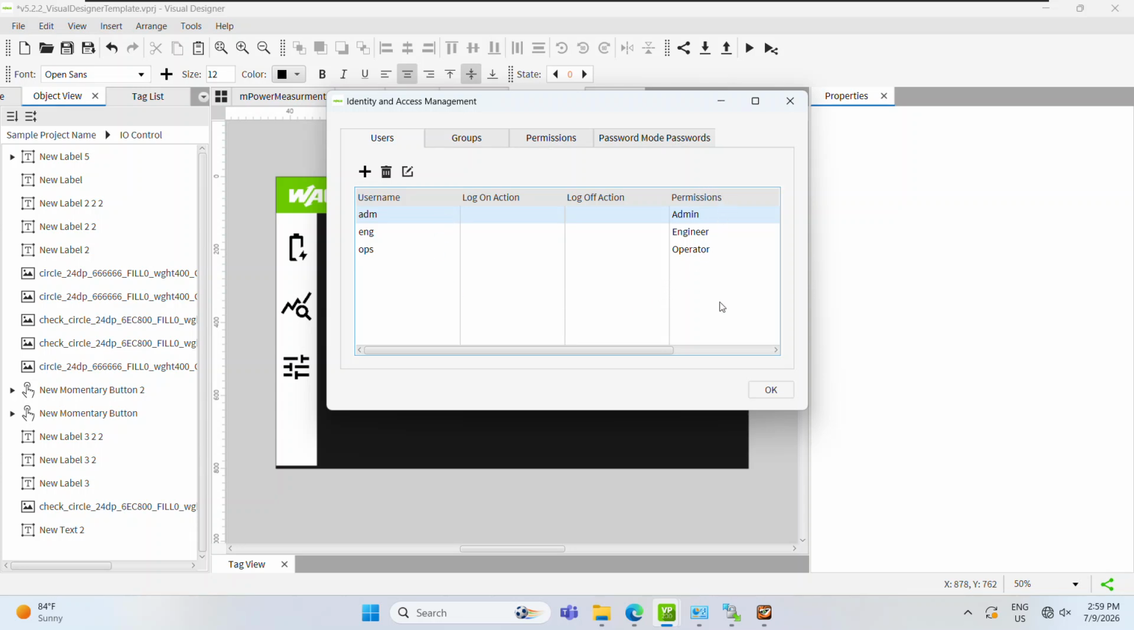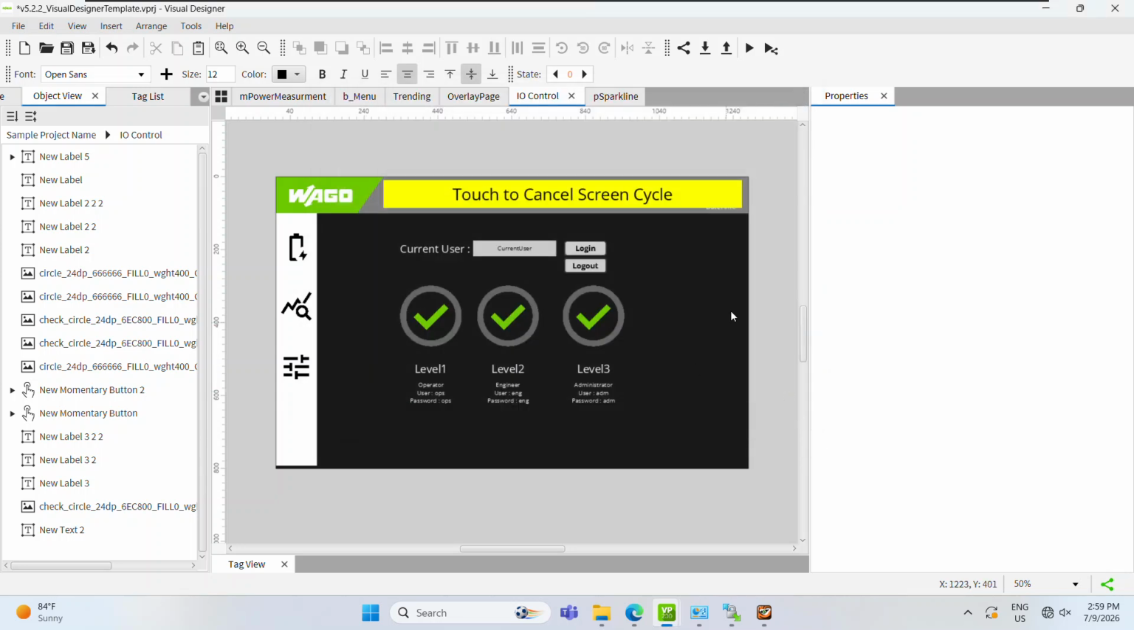These permissions here are related to system level permissions. So it's also related to settings on the device. So for example, engineers and administrators are only able to change the IP address of the device where operators are not. So you can check the manual or the online help for assistance with these, and I'll show you what that looks like. So if I click OK there, I've got my users set up.